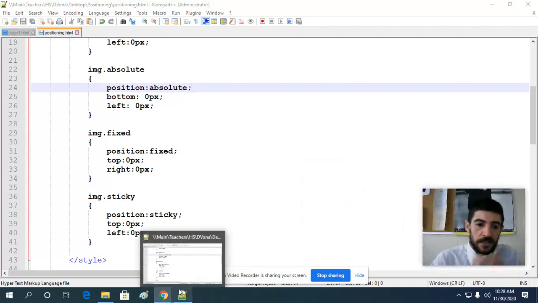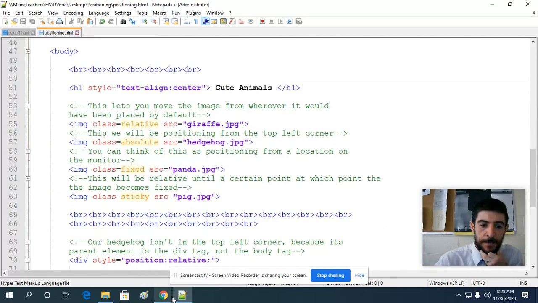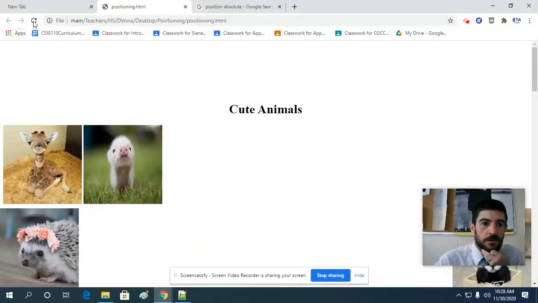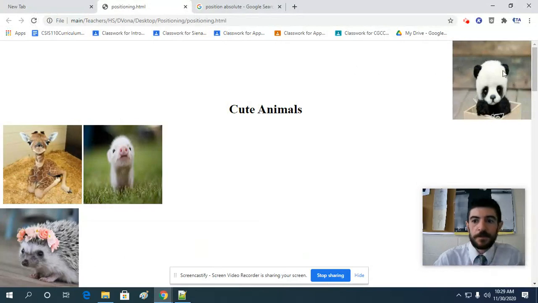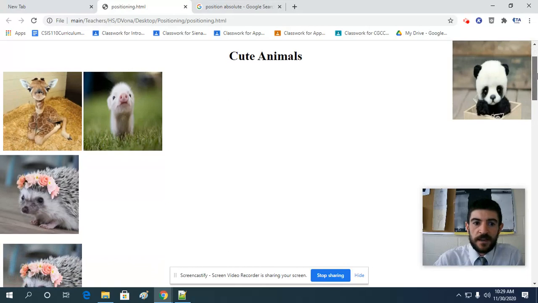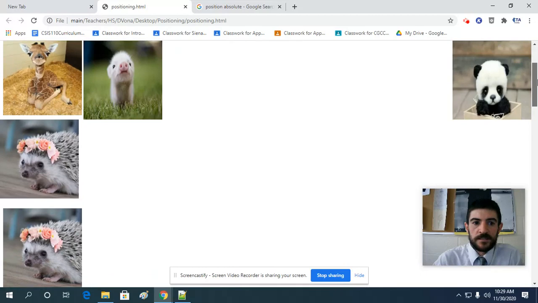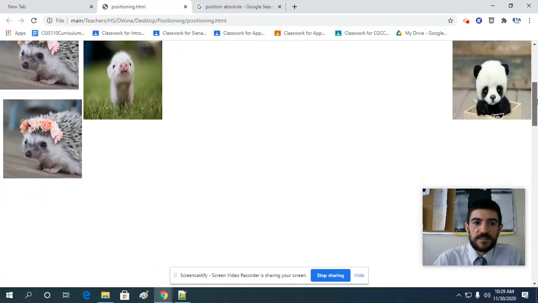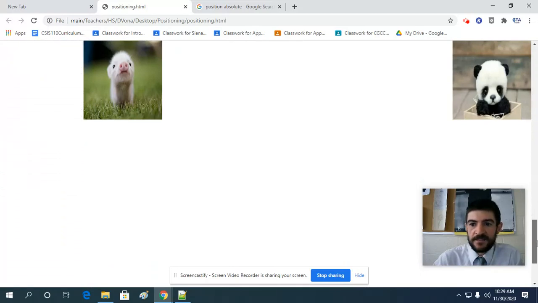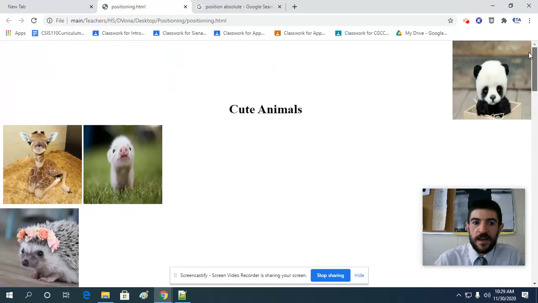Now the last one we have is sticky, which is our pig. So let's see what happens with our pig. What happens with our pig is we start scrolling down and it's moving, just like the giraffe is moving. And then when I get to a certain point, we see that it gets stuck in place and then it acts like the panda. But then once we go back up, we get to a certain spot and then it goes back to acting like the giraffe.